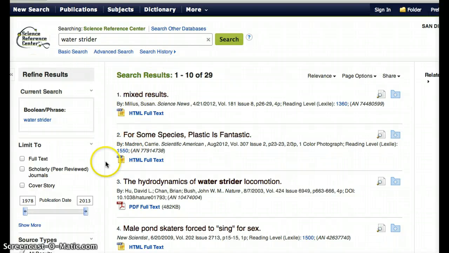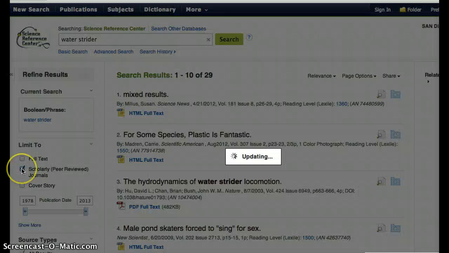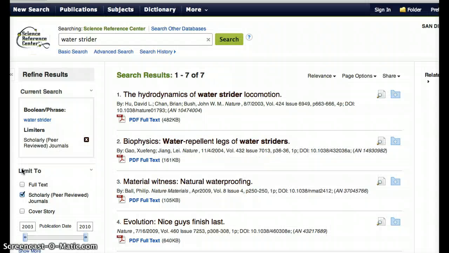but it doesn't look like all of these are academic in nature. So I would go over to the left side, and I highly recommend this, and click on the scholarly journals, which are peer-reviewed articles. And you can see it eliminated 22 of those 29 resources and left me with the 7 that are the most academic in nature.